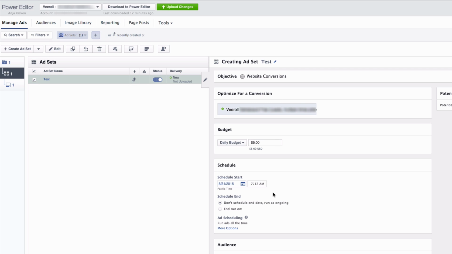For your schedule, you don't have to change anything. If you want it to start running as soon as possible, just keep this as it is. It will just start running as soon as Facebook has reviewed and approved your ad. Of course, if you only want to run it for a few days, you can change that.